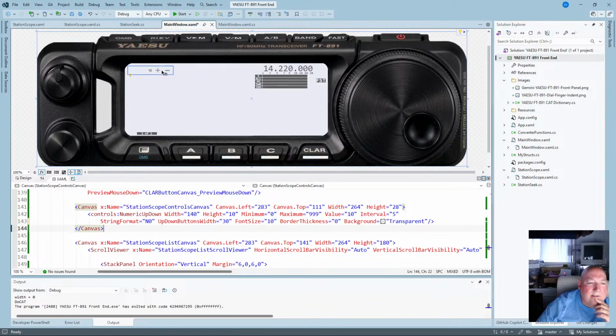The plus and minus is a bit big. Up down width. Right, okay, so we can go 10, 20, 40. No, that's not changing it. Right, that's not changing it. Font size, string format, width. That's the main width. We don't need all that width, just for an up down.